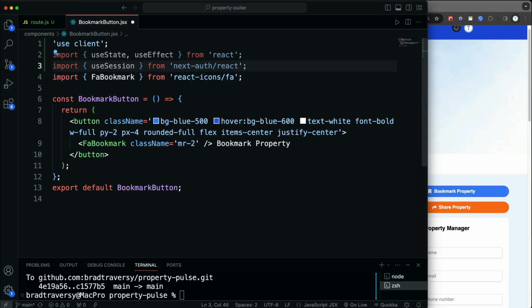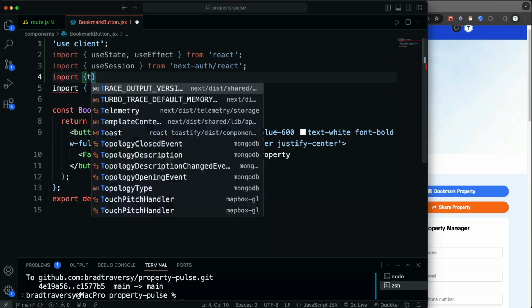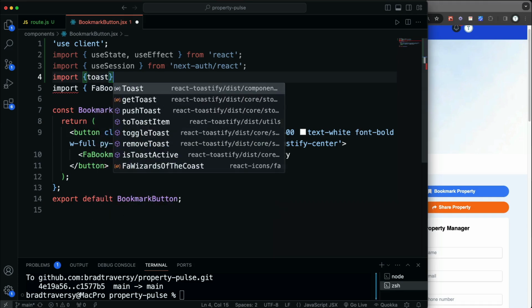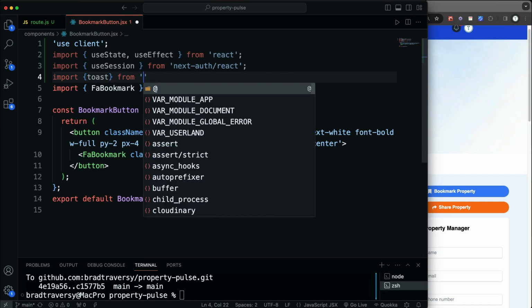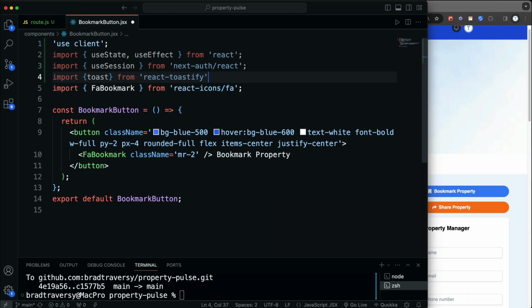And what else do we need here? I guess just toast, because we do want to show, basically if they click it and they're not logged in, I want it to just show a toast saying you have to log in. And you can handle it a different way if you want. If you want to redirect them, or if you want to not even show the button if they're a guest, then you can handle it differently if you'd like. But I think this is what I want to do. So we want to import toast from React Toastify.